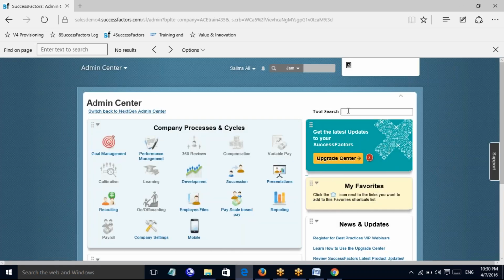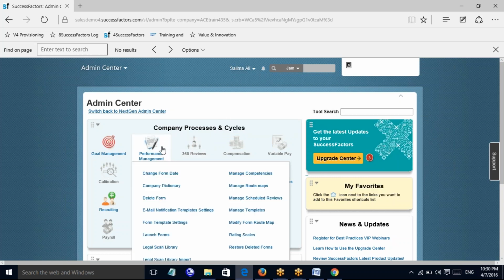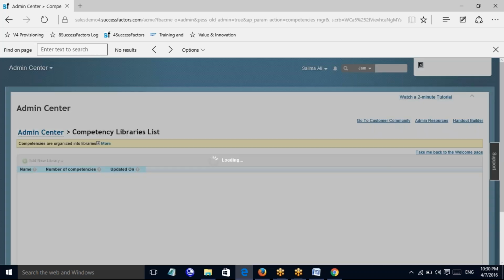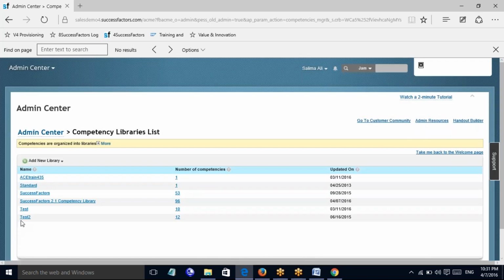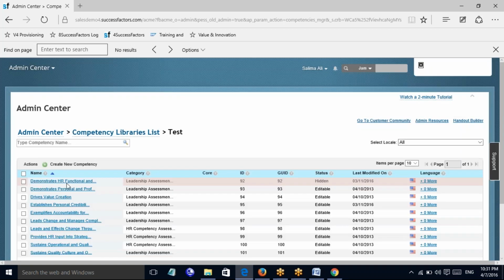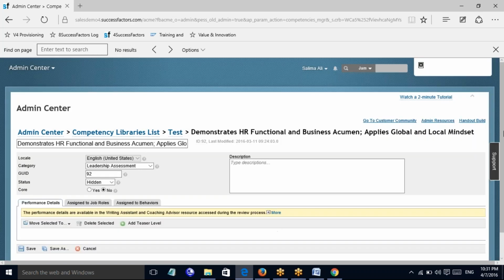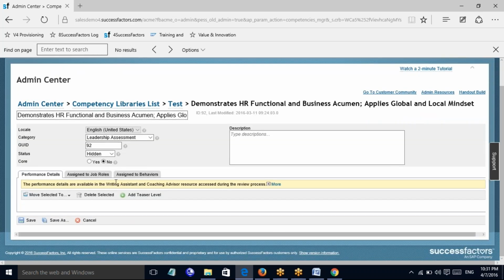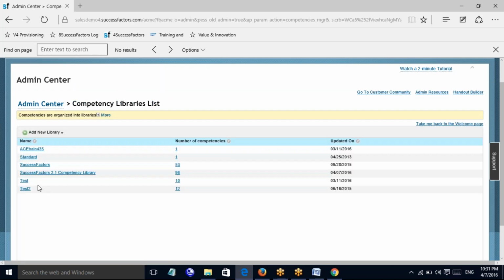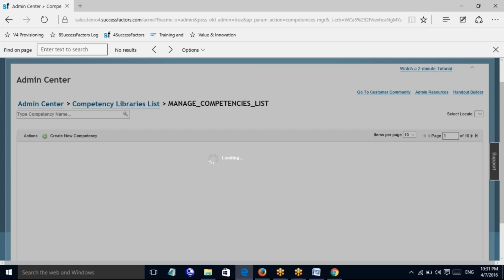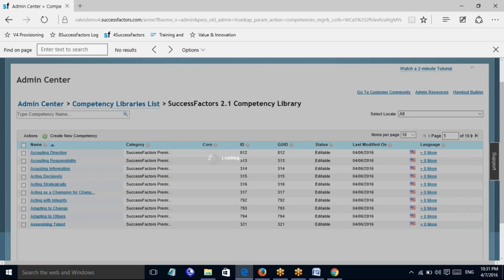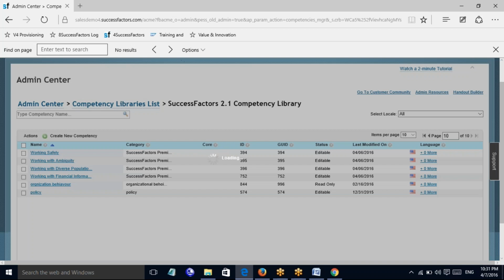Just use the tool here and search for that. Do you find anything here? You don't. It's simple. Just go back to the previous step. Click on manage competencies. First, just select any of these. Maybe we use the other existing one. I think this is not having anything. Check this. This is ours only, we created it earlier.